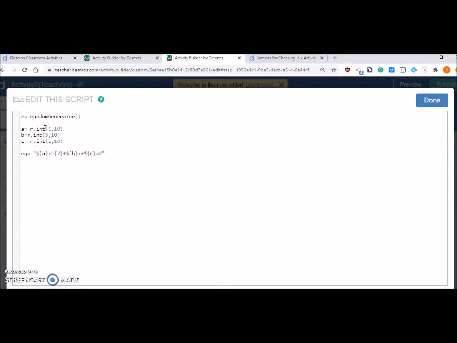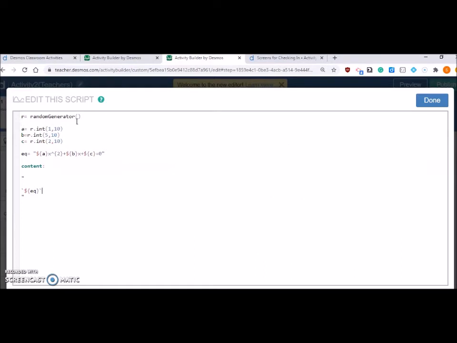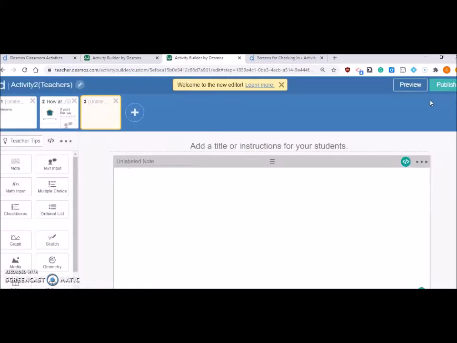So for example, we have a quadratic equation here. Now to show this, we have to use a content command, and of course in the quotation marks we need to use again the variable. But I'm going to use the single quote, and inside dollar and then inside the brackets I'm going to use the variable EQ. So you can see here random generator, A, B, C are variables, EQ is also a variable. So I'm writing here, and you can see this activity. I will attach in the description so that you can see all the codes. The dollar sign and the curly brackets are used when you want to insert your variable in your content.